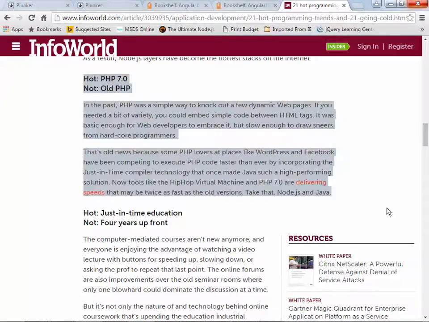PHP 6 is on the way, and it's going to rock. It's going to be so cool. I listened to an hour-long presentation. Guess what? It never even was published. It never even came out.